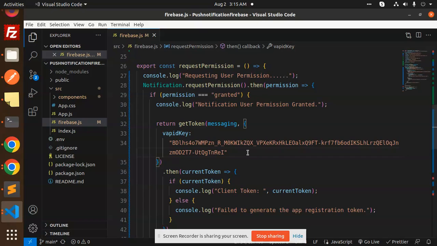In the next video, we are going to learn how to integrate Firebase and React with push notifications. So be with me.